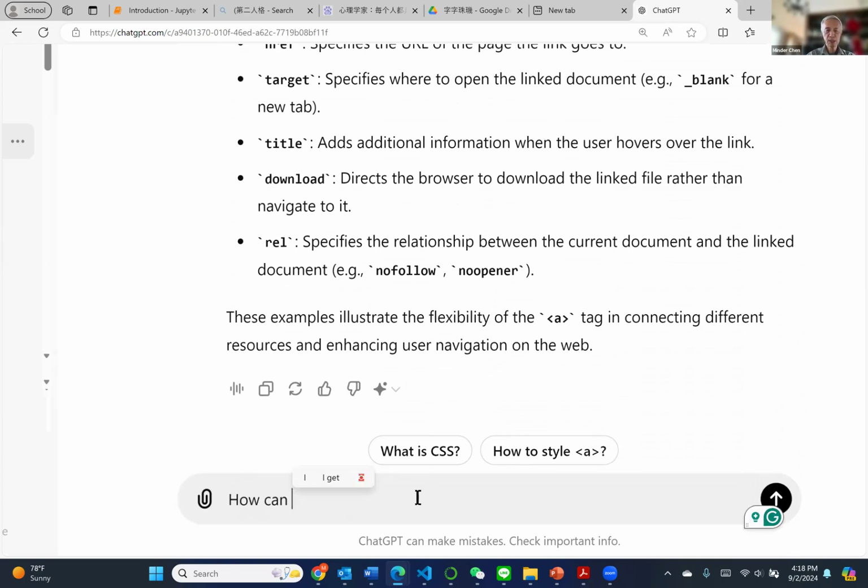How can I insert an image into a web page?